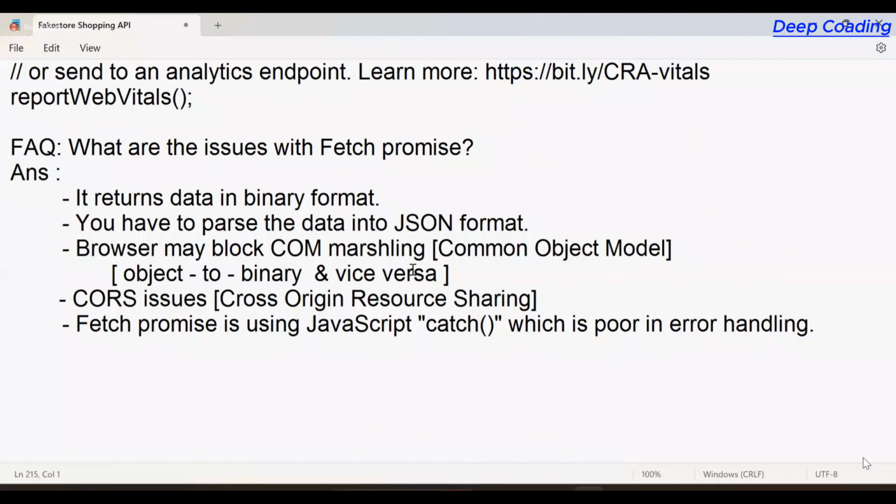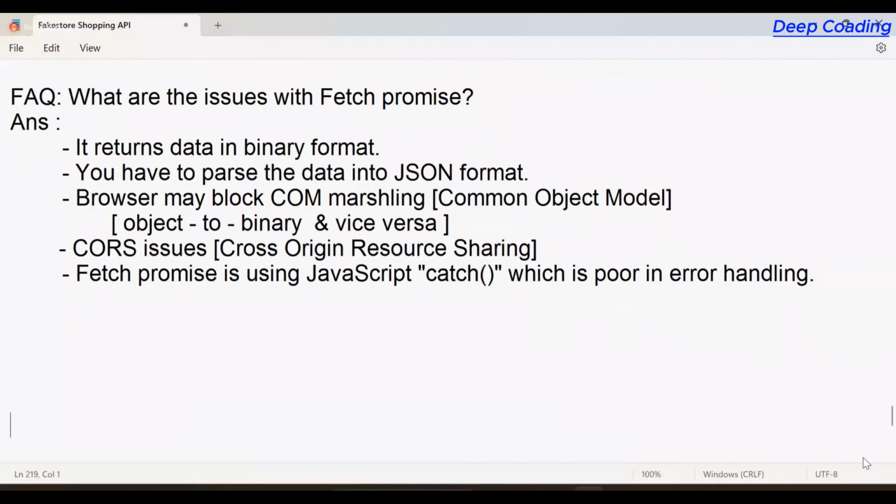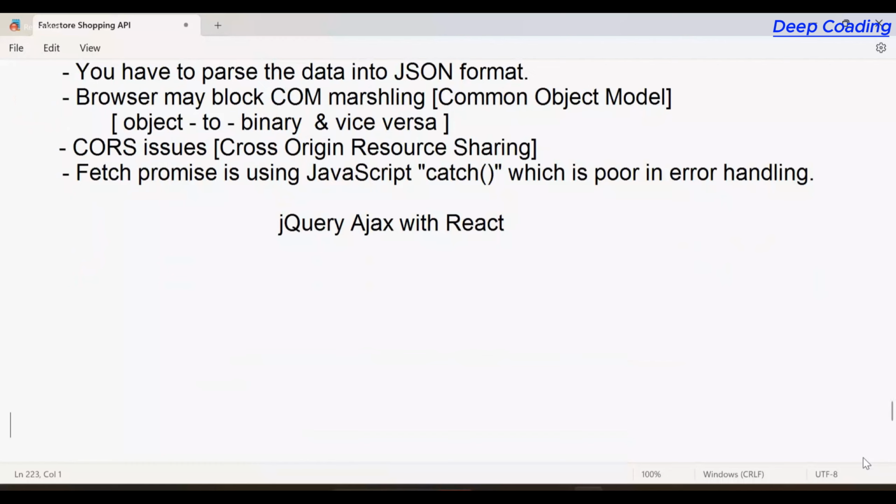These are all some issues with the fetch. Now to handle these problems, developers are not satisfied every time with fetch. Then what developers do is, developers can use jQuery Ajax with React. Actually, jQuery provides some Ajax methods they can try.